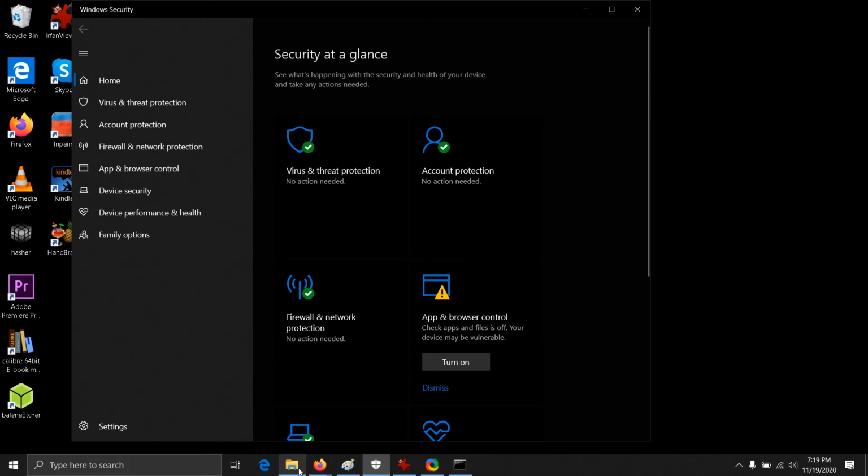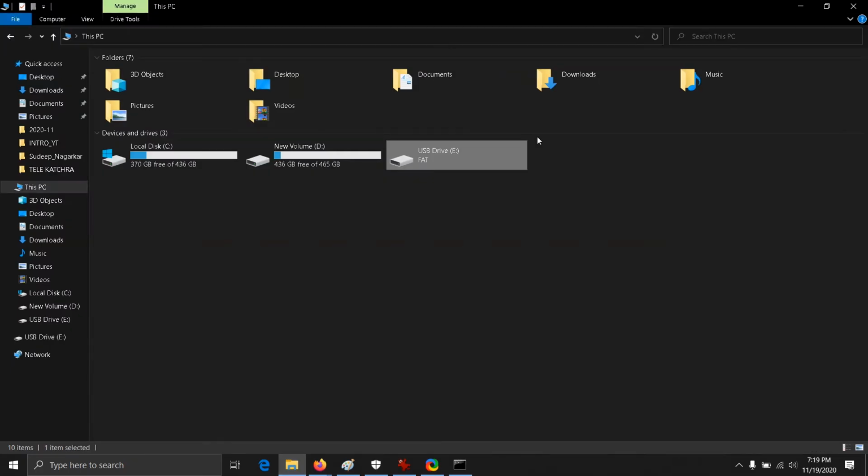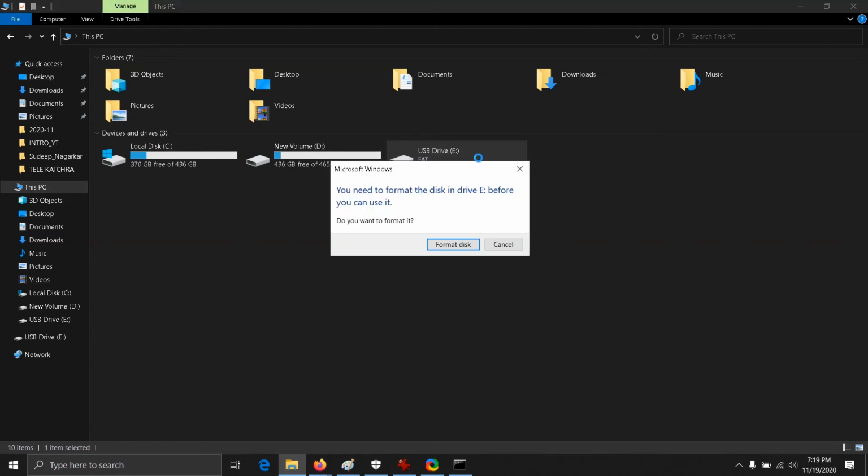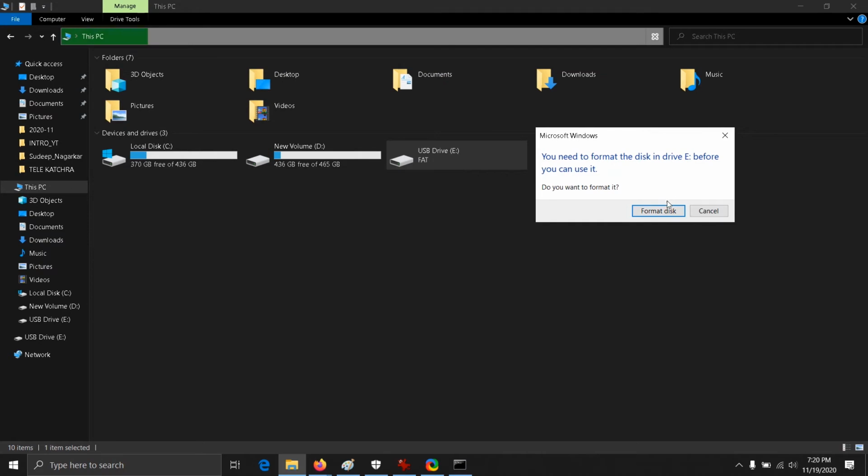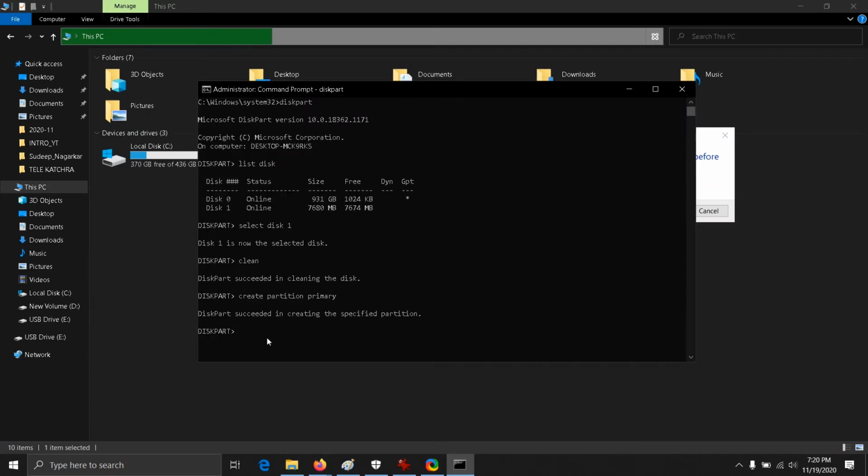Now coming back to the file manager, double clicking on it says to format the disk. Now all you have to do is format the disk. You can do this from the file manager or from the command prompt. You can exit from diskpart, just write exit and press enter.